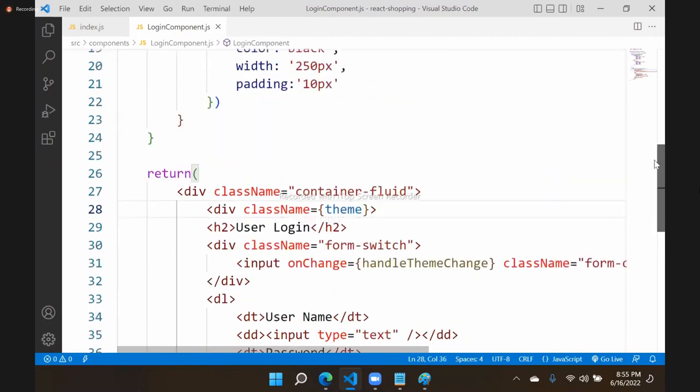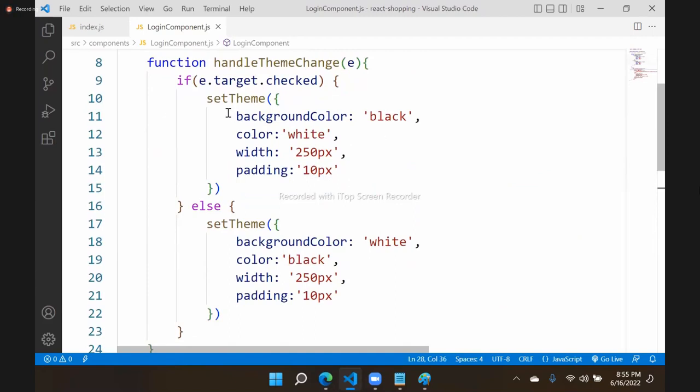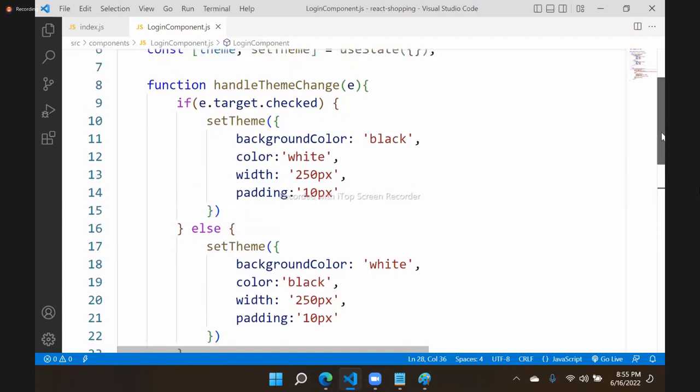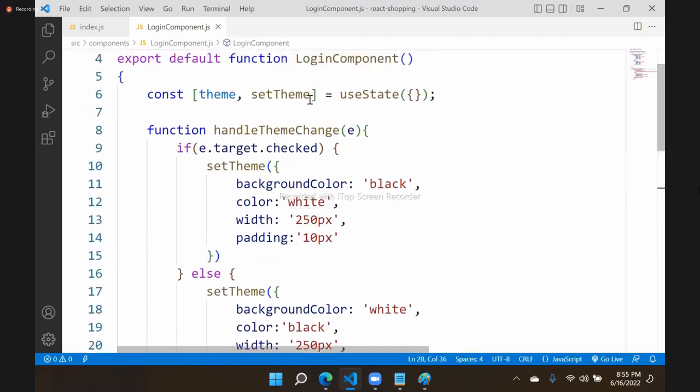But in that case, you should configure this as a class. That means this theme is not an object now, because class is just what type? A string. Class is a string type, right? It is not an object. It is just a string with multiple classes separated with spaces. It's not an object type. Then we have to configure the theme as this.